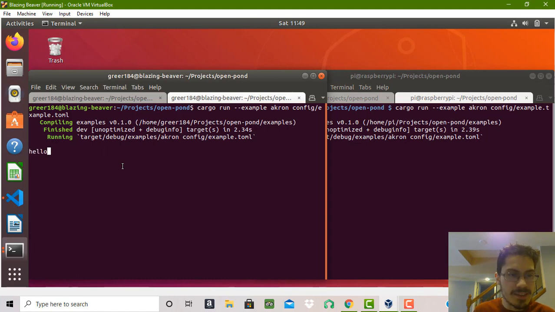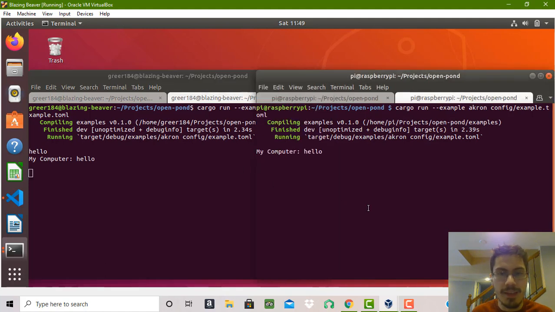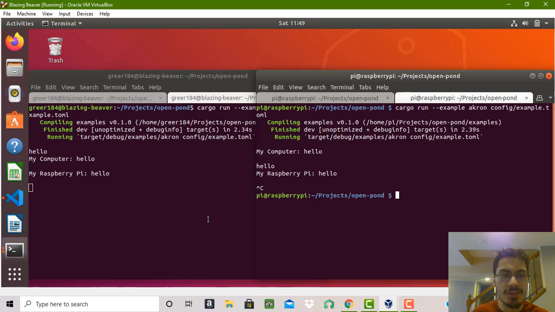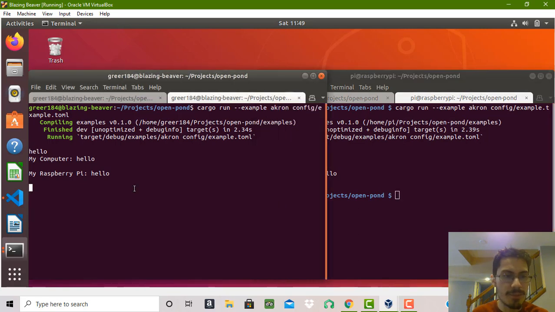So we'll just type in simple message from my computer, and then my Raspberry Pi receives the message. We'll send the same message back, and just like that, it comes on the other side. If for whatever reason you want to close an app, just to show that there's some memory here, so I can still send stuff. Let's say, are you still there?